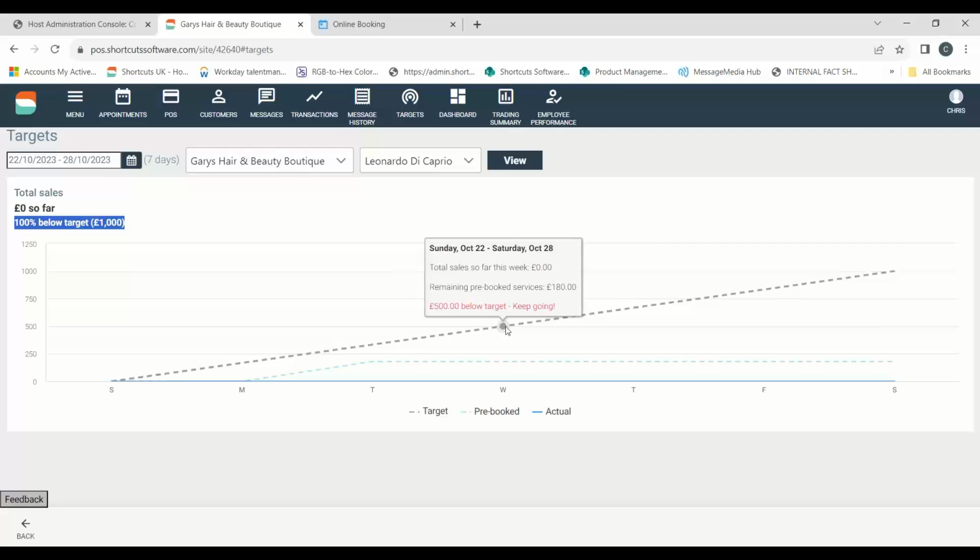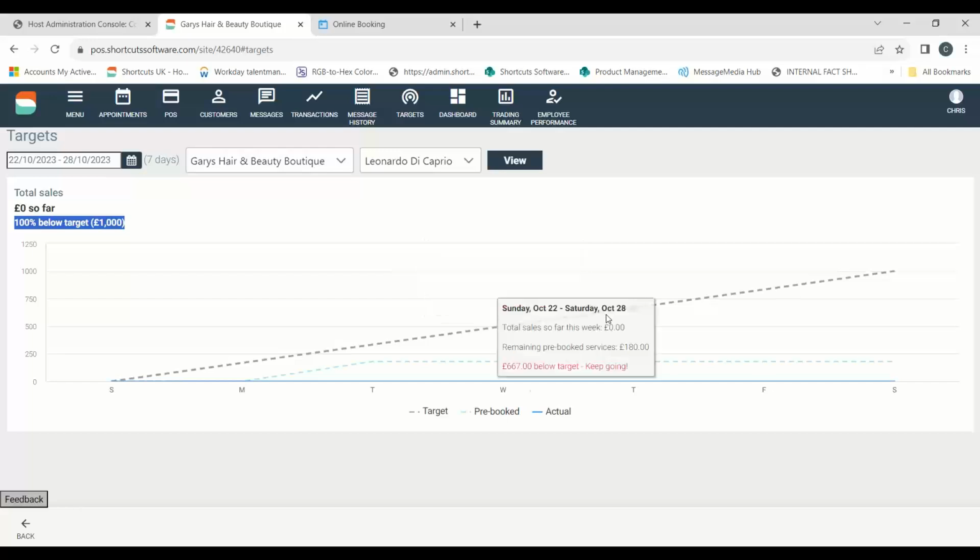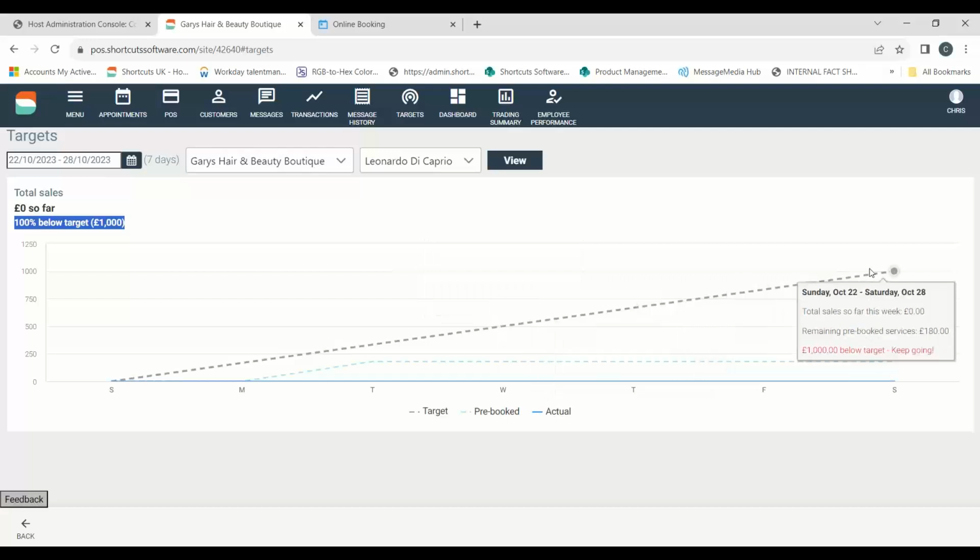Then we can go to Wednesday. Again, I've got remaining pre-booked services. I've only got £180, that was from yesterday, and I'm £500 below target. And it just keeps us moving forward.